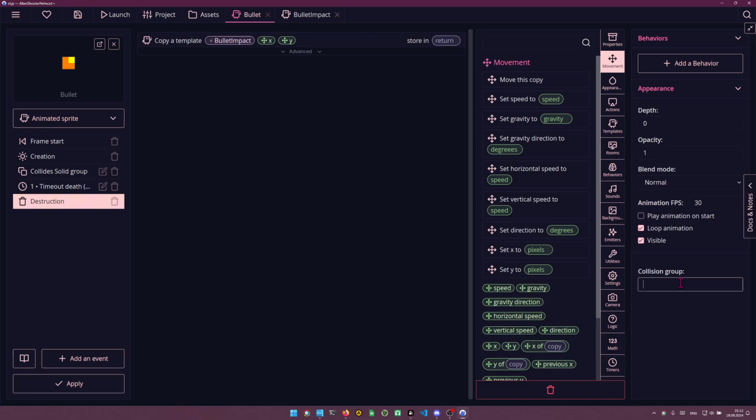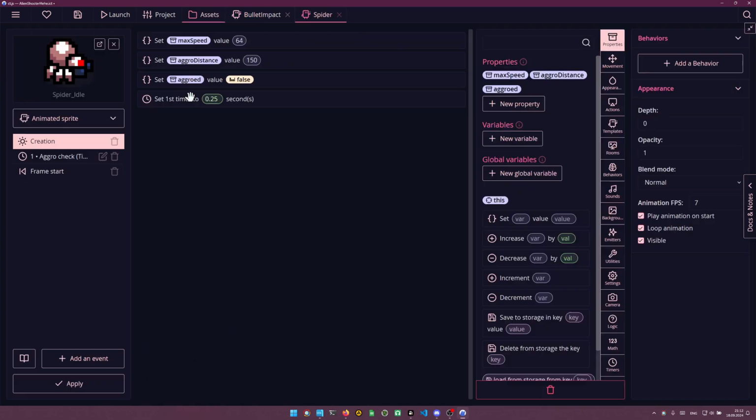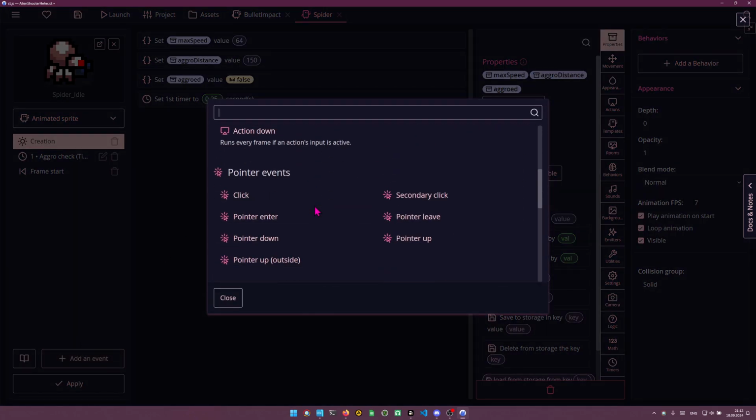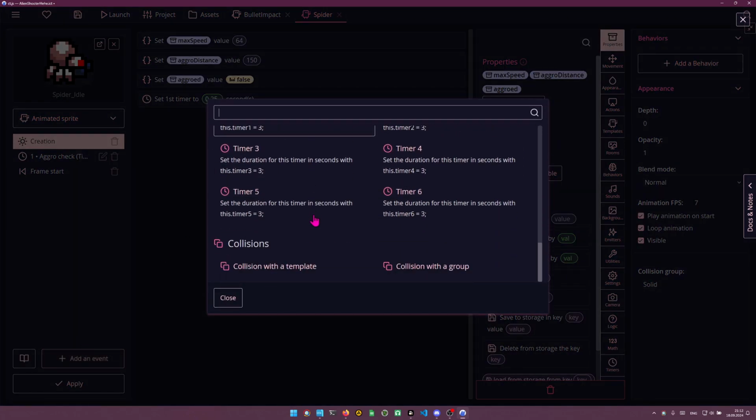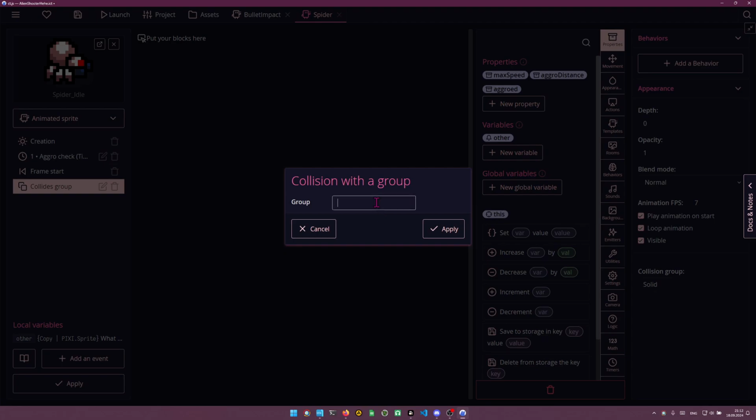Now we can program projectile interactions with the spiders. I've set the bullet's collision group to hero projectiles. It is not necessary, as you can use the event collision with a template, but using the collision event with a collision group will significantly ease your life if you want to add multiple weapons with different ammo types. I've added a collision event for the spider with the hero projectiles collision group.